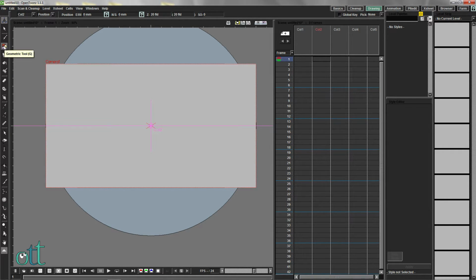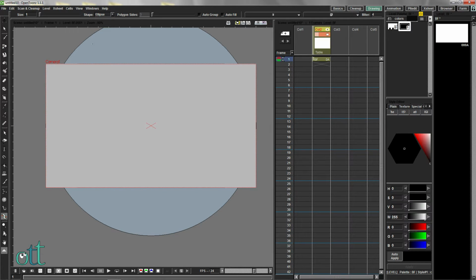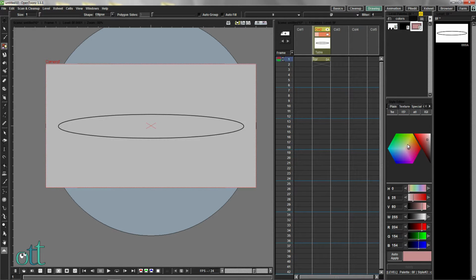Select the Geometry tool from the Tool panel and use the Ellipse option. Hold down the Alt key and draw a long ellipse in the middle of the screen. In the Level palette, right-click and create a new style with a worm green color like this. Select the Fill tool and fill the ellipse with this color.